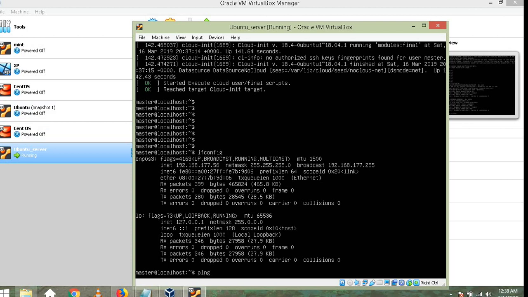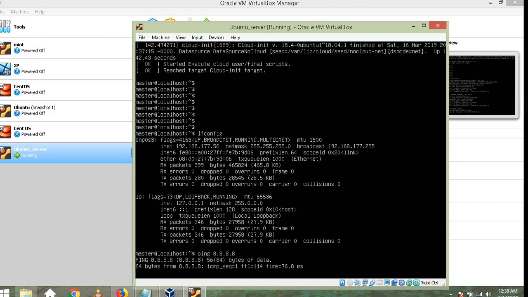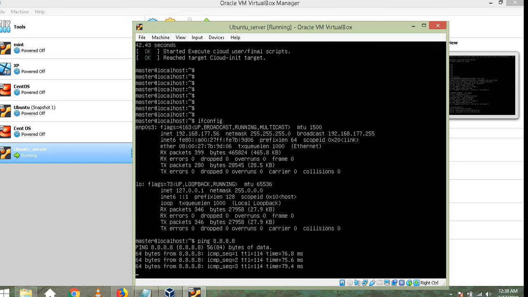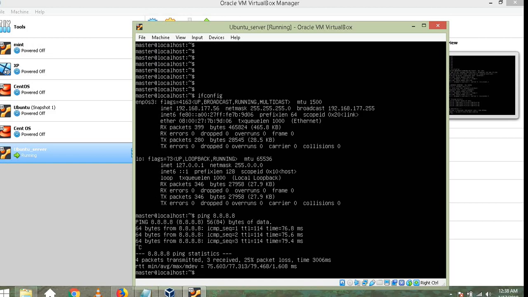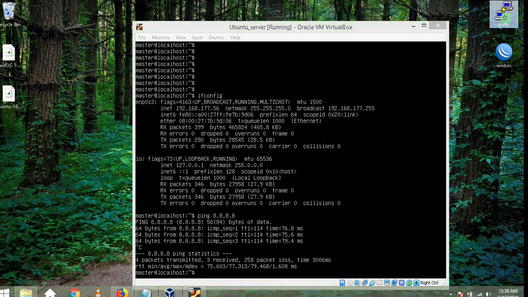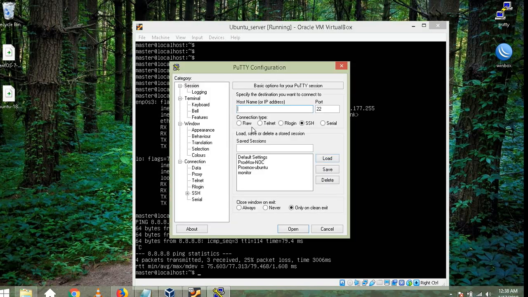Let's see how it goes. Let's see whether I can access it. Let's type it: 192.168.177.56, but it says connection refused.